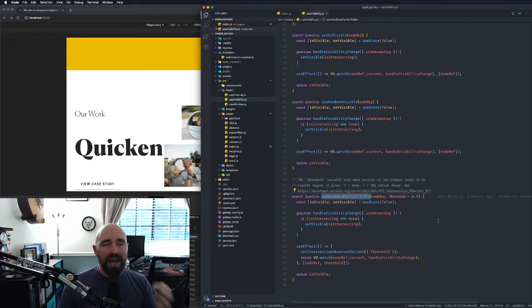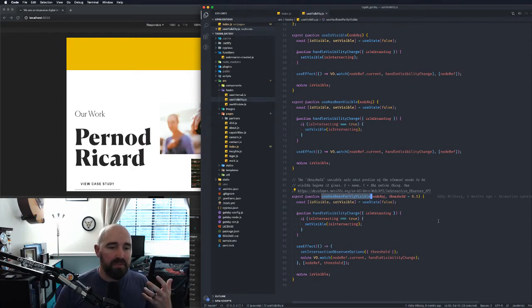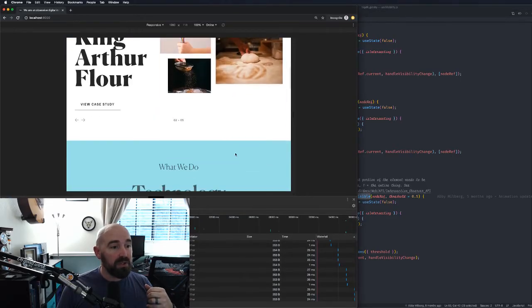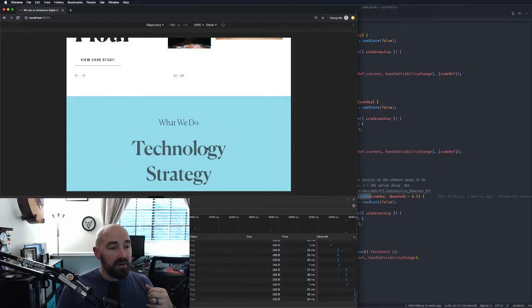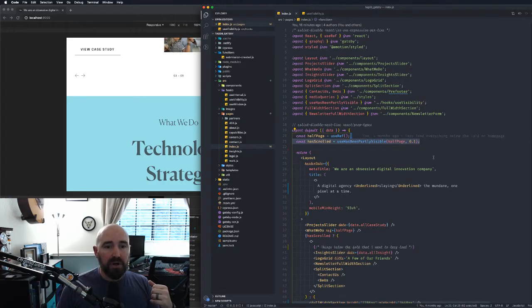So useHasBeenPartlyVisible. I'm a fan of very descriptive naming conventions. So useHasBeenPartlyVisible means exactly what it says. The Boolean that we get back tells us whether or not the element attached to the ref that we pass to this has been partly visible. And so we're passing a threshold to this, we're using a 0.1 threshold. Is that right? Yes. Okay. So essentially, we're passing a 0.1 threshold to half page, right?